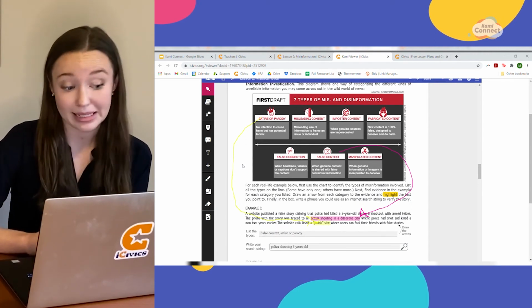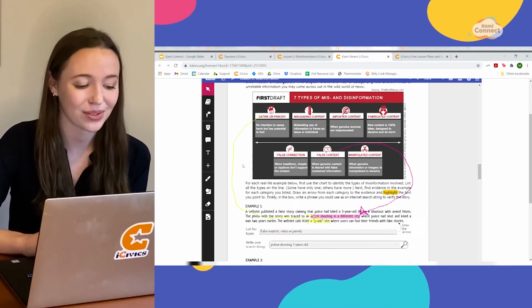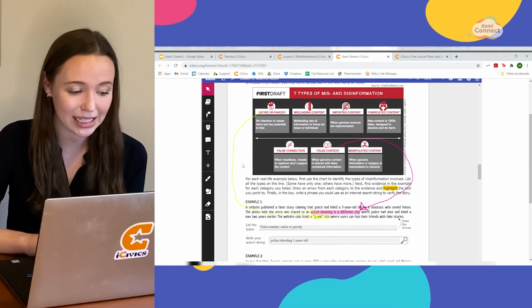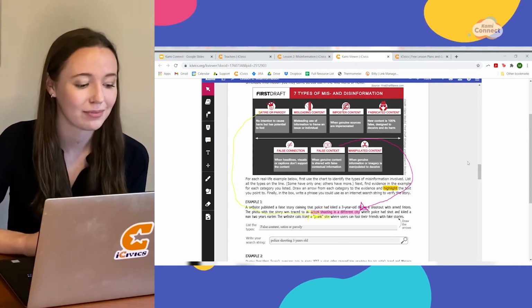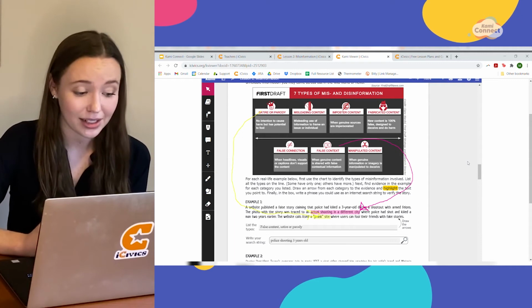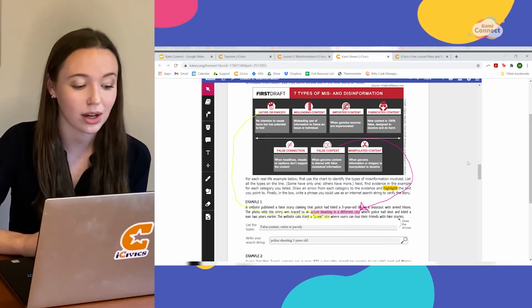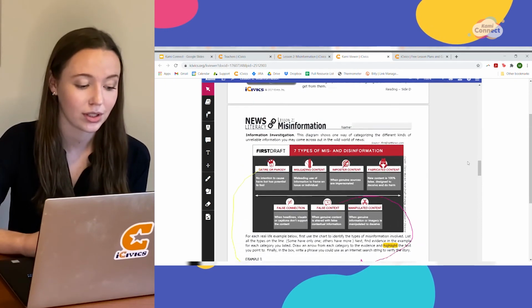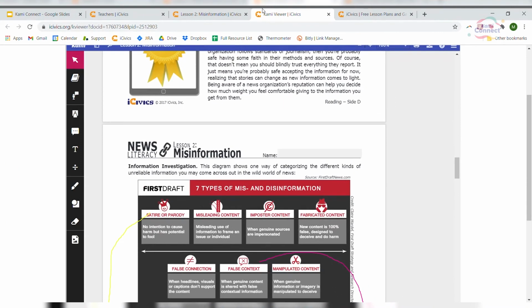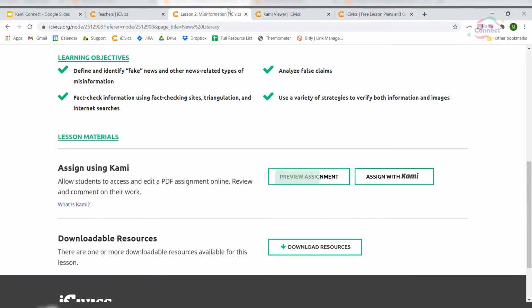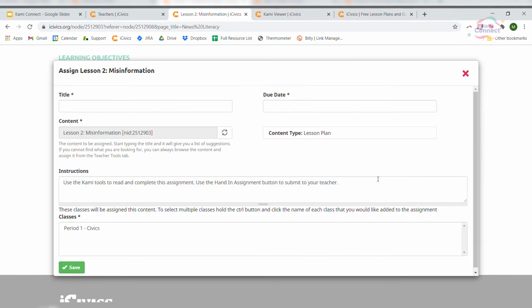This is one of the many reasons it's important to preview lessons before assigning it, as you can include these in your assignment instructions. Please note that any edits you make to this preview will not be saved or sent to your students. The document they receive will be what you saw when you opened your preview. To assign this lesson, leave the preview and head back to the resource page. Click Assign with CAMI, and add in the information required.